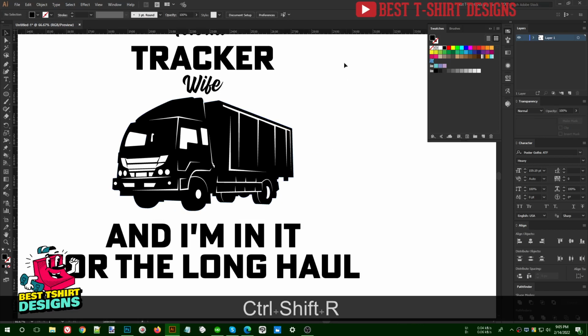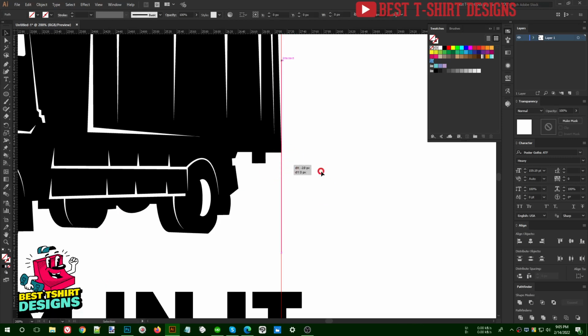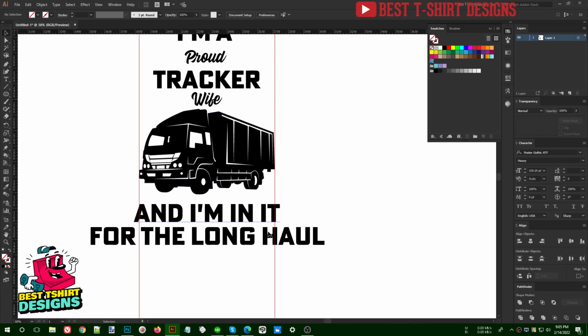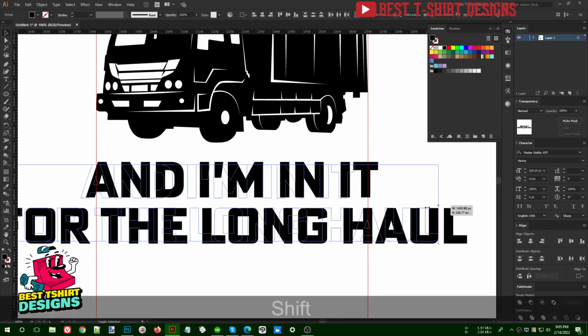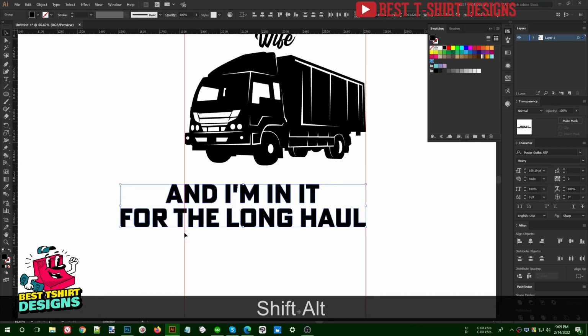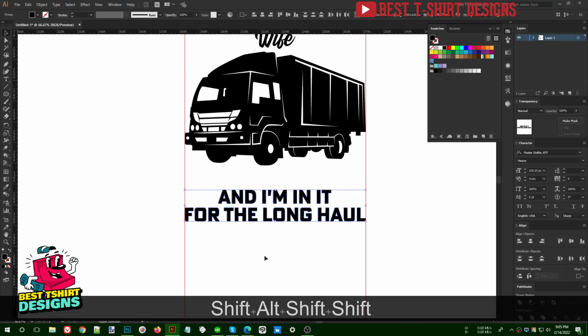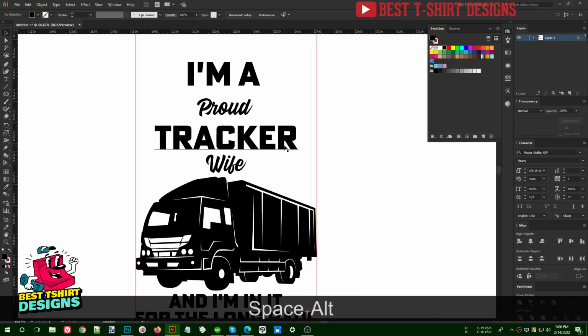So I'm going to bring my rulers, and with this ruler I can simply place it here and then press alt to copy. Okay, so this should be touching my truck like this. So mainly this will be the main width of my design. Everything else needs to be inside this area. So that is good. I am going to just break these fonts because I don't want them to act like a font. That is fine. And I'm going to align it with my ruler there.